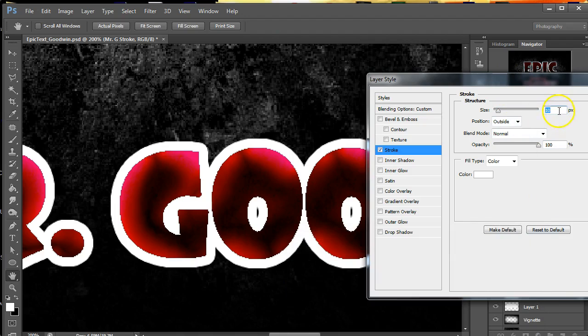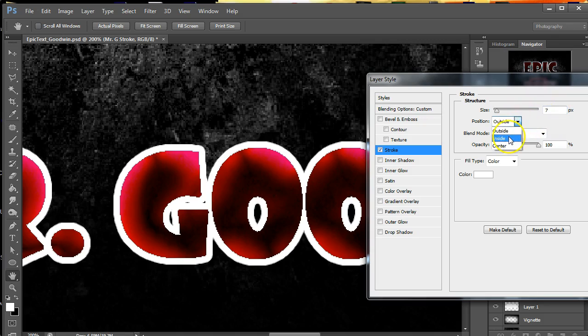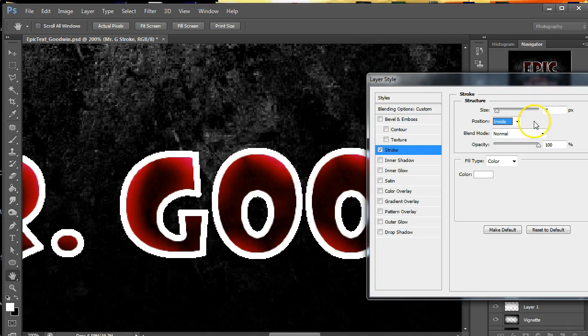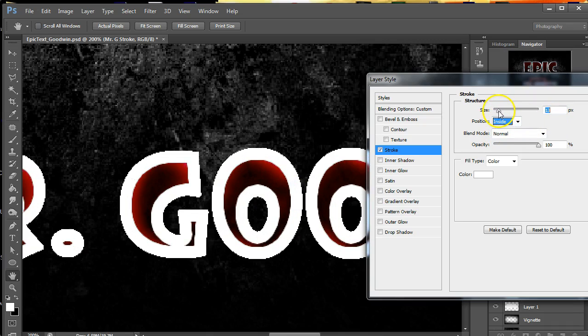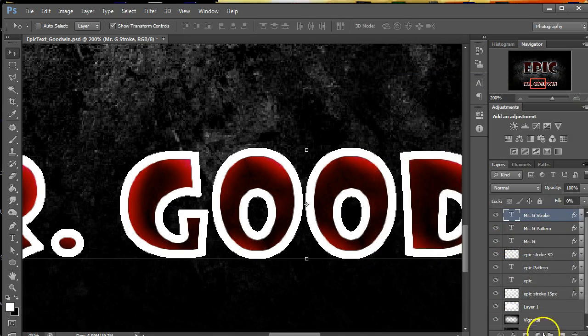Now 10, even 15, if we did just like before, is a little too big, so we'd do maybe 7, and this also needs to be on the inside of our letters. So that looks pretty good. Could even do 9. Call it good.